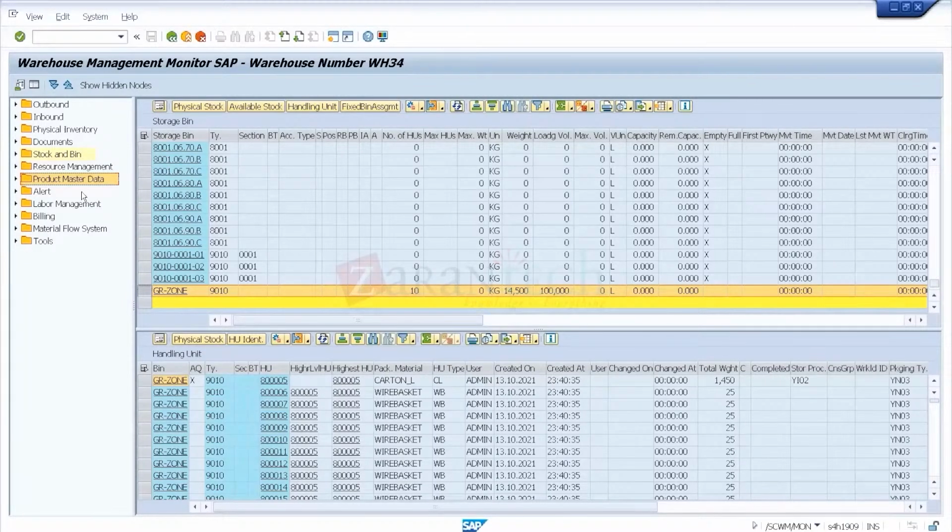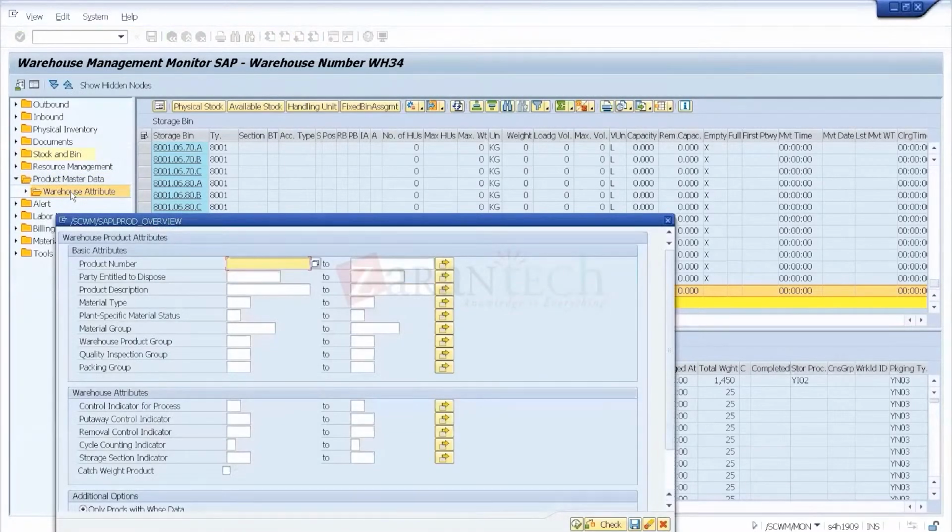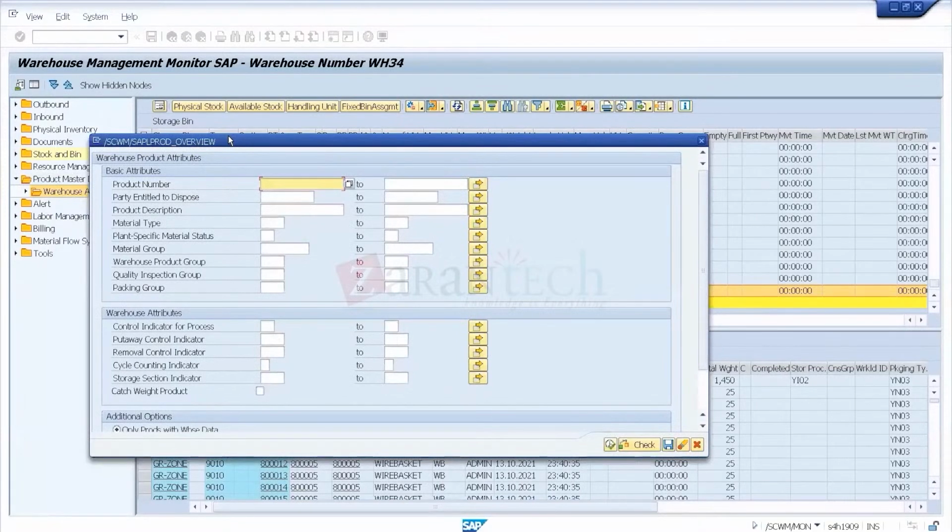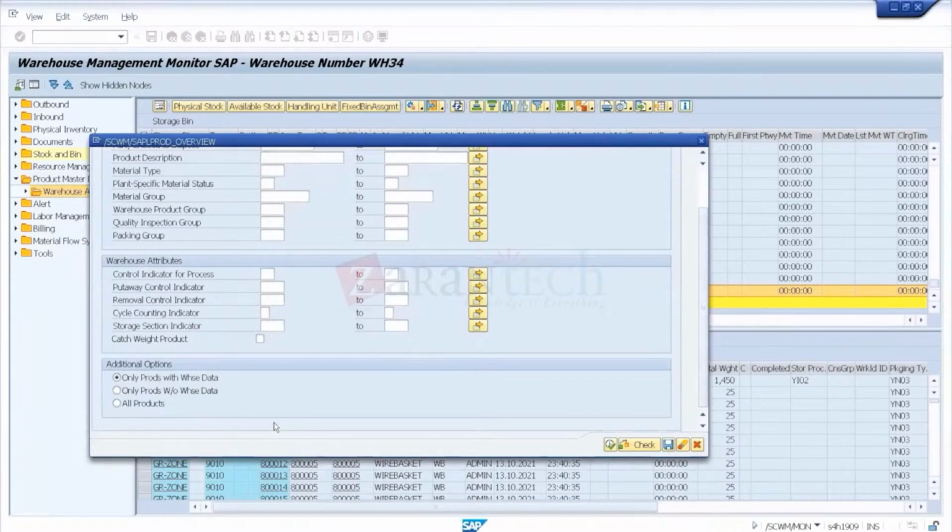So next is product master data. Since you've already seen product, let's go into the product master data. This is where we mostly use that for mass maintenance and mass creation also. Basically, what happens is we create products in a warehouse, and we can give a list of all the products.